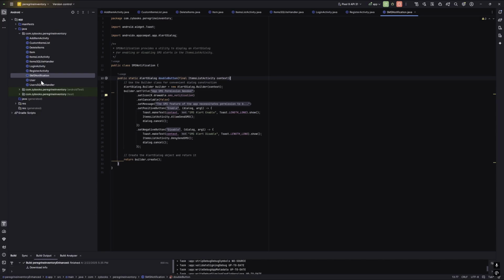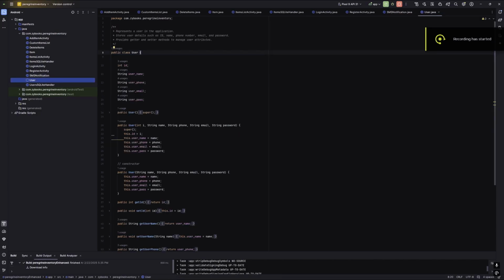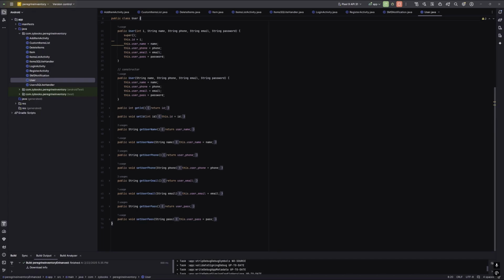Now we'll be looking at our user class. The user Java class serves as a data model for storing user information. It provides getter and setter methods to manage user attributes, ensuring a structured way to handle user authentication and data storage. So in this class we have our user constructor, and we also have all of our getters and setters.